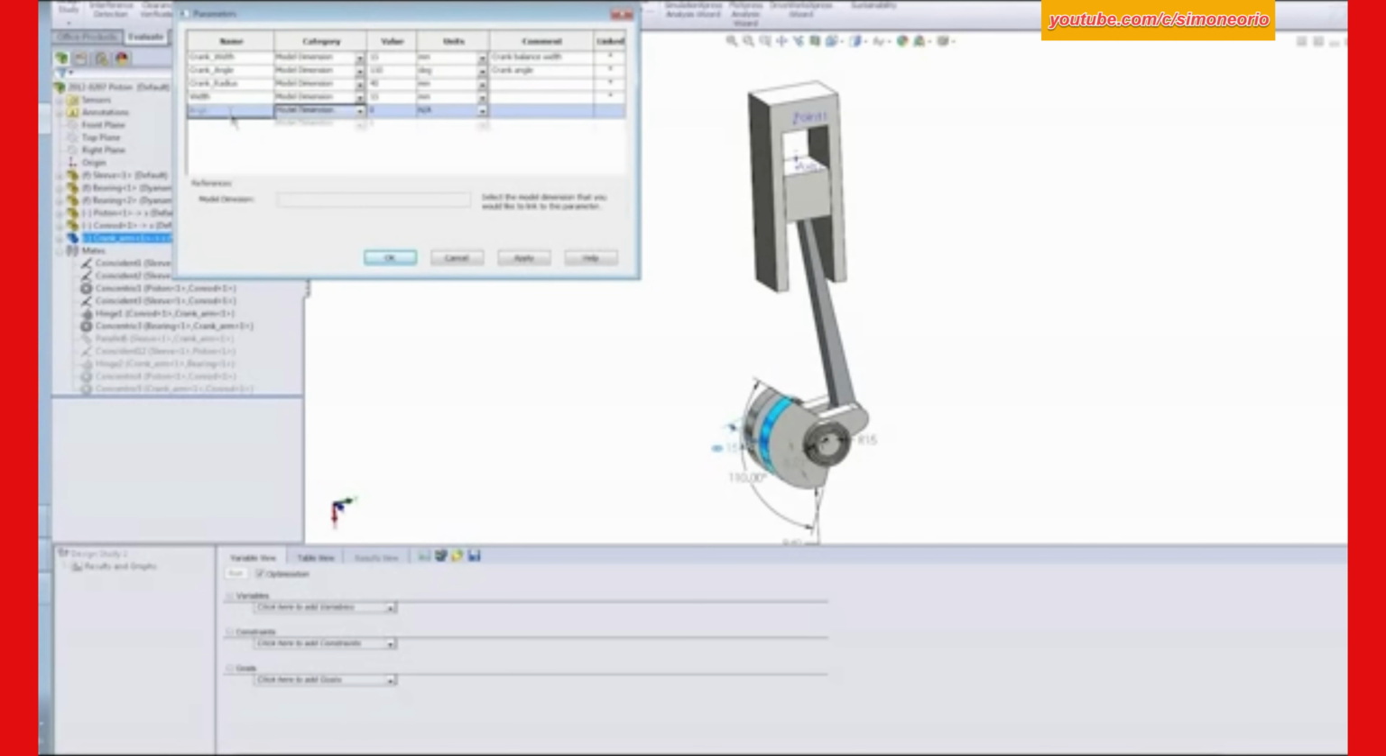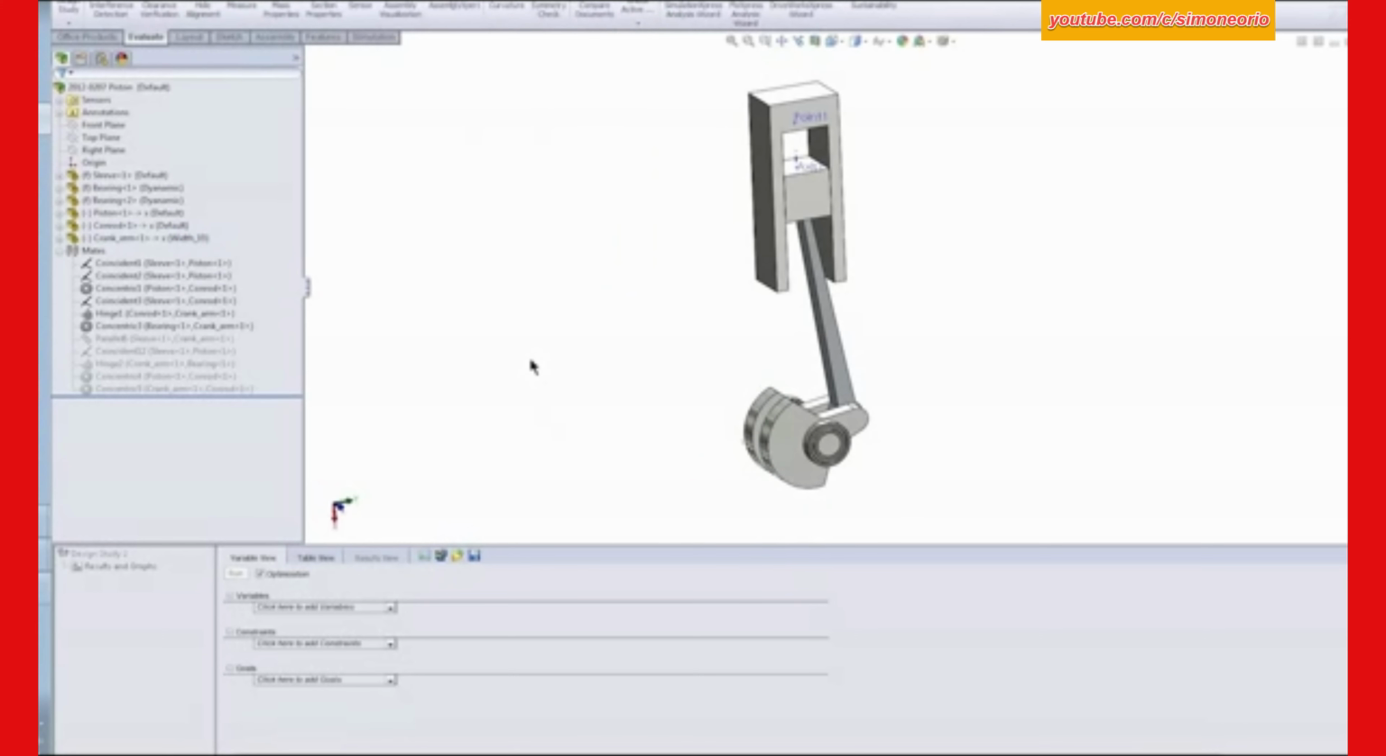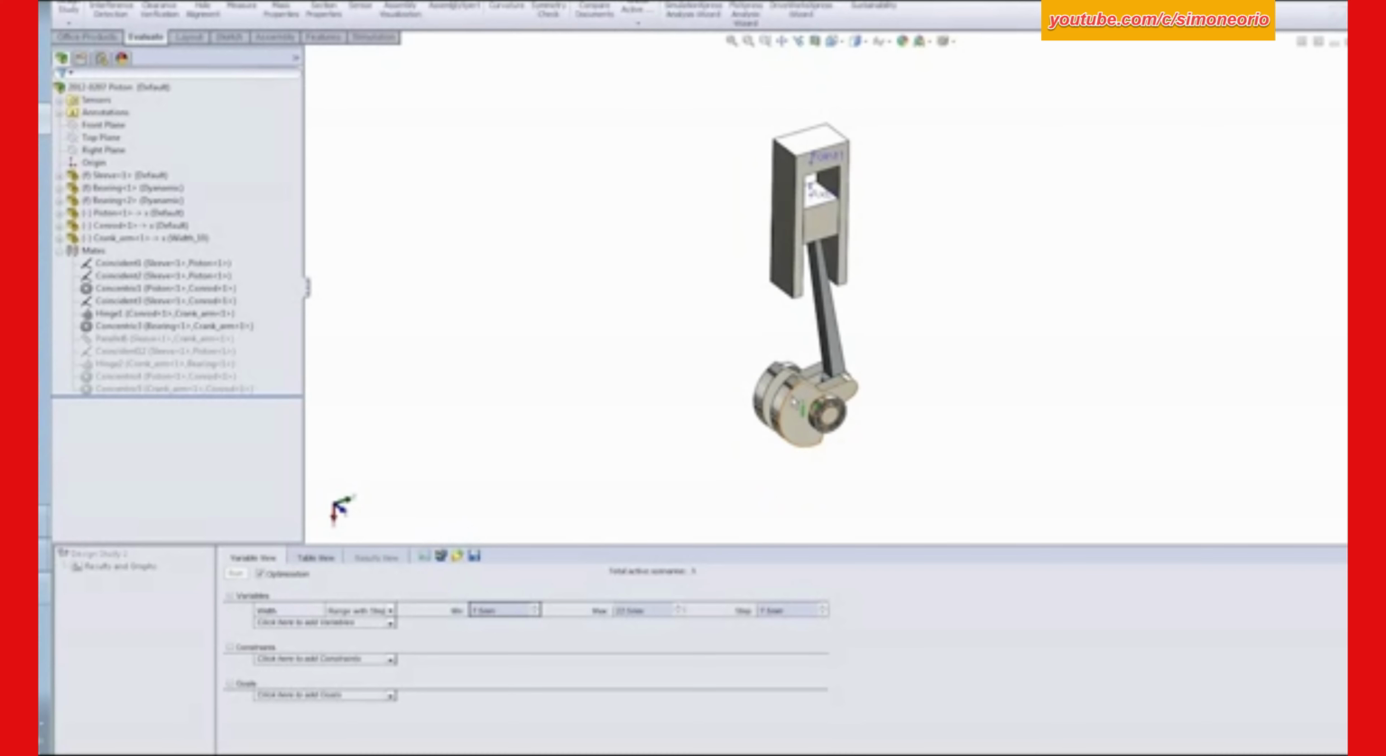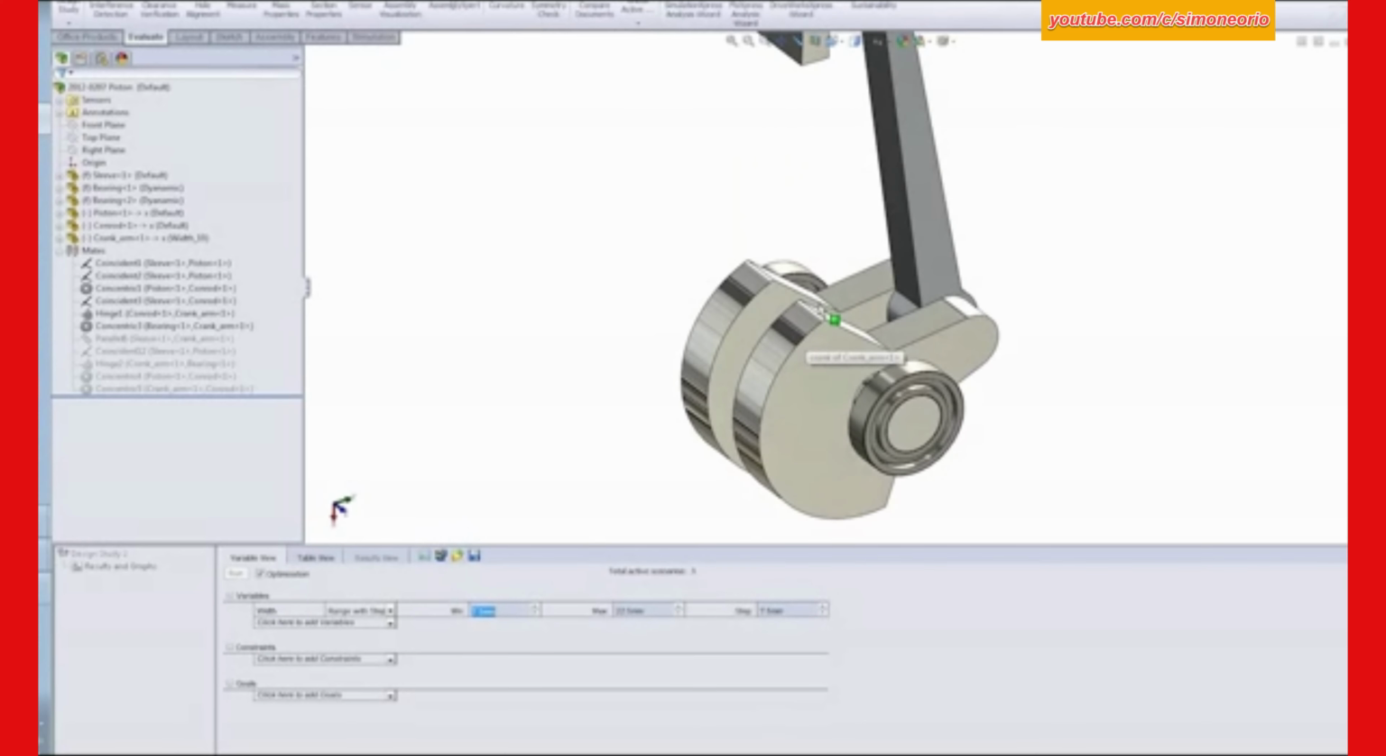Second thing we'll do is add an angle, which will be here. And the last but not least, we'll call this offset, and the offset will just be this radius. All right, now what that does is it makes these parameters available as variables in my design study. So the first parameter that I'm going to do is I'm going to add the width of this crankshaft here, actually that width right there.